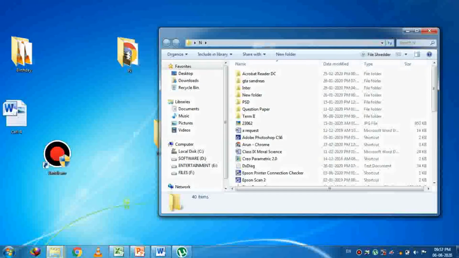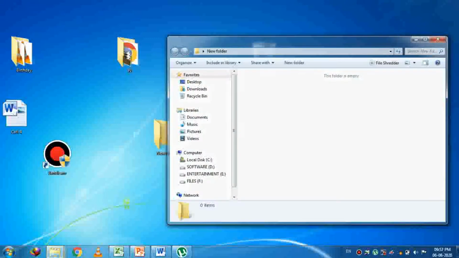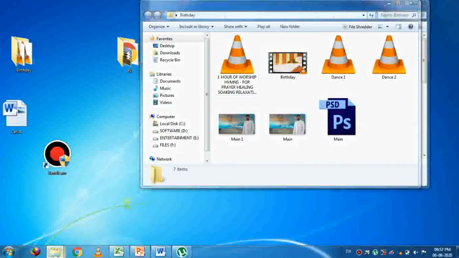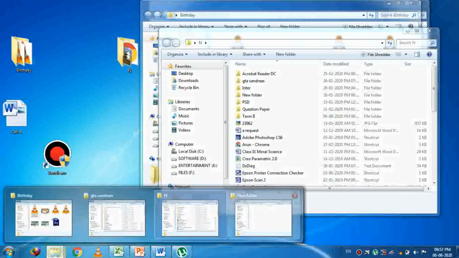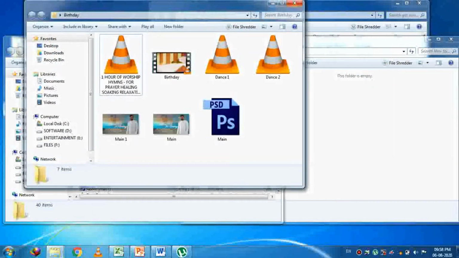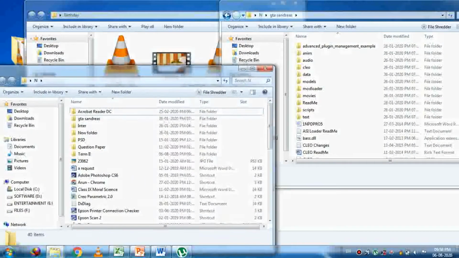First one is Aero Peek. Okay, Aero Peek means nothing. Now I have opened three new folders. All the folders are here. See, one folder is this side, one folder is here. Okay, one folder is here.